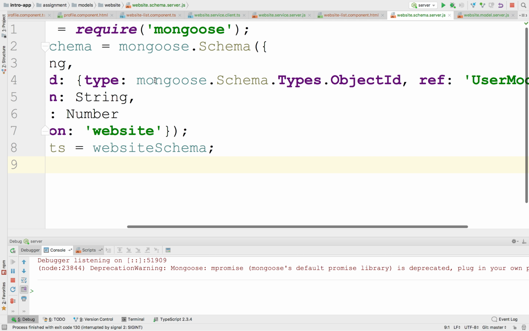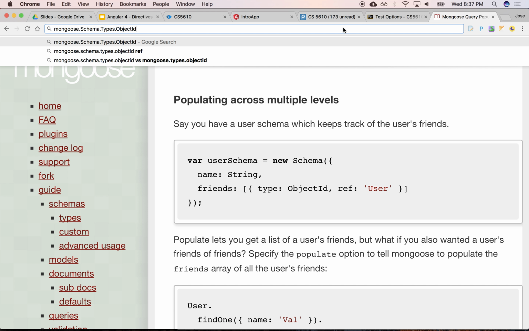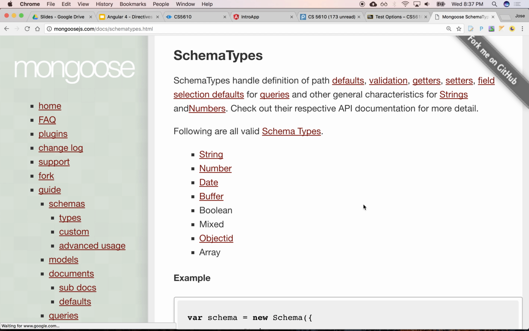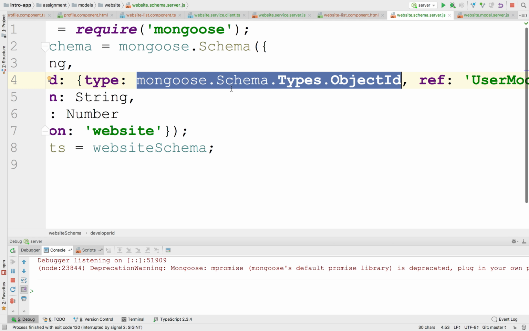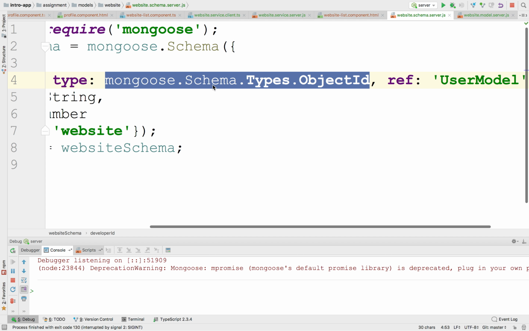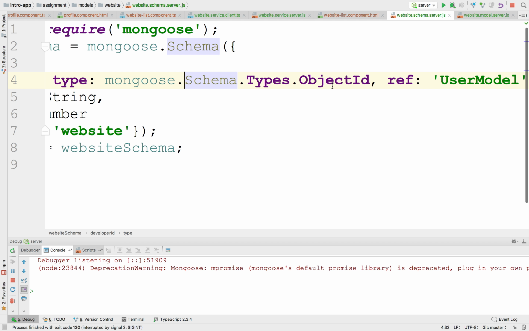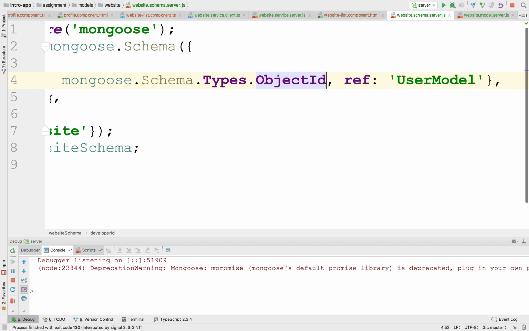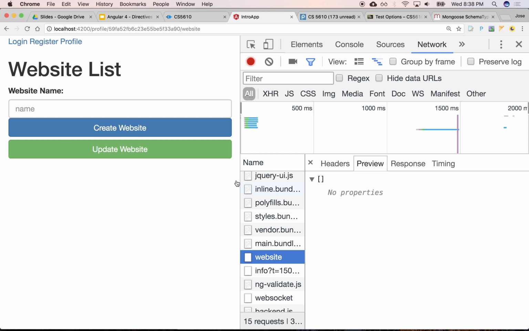mongoose.Schema.Types. Let me see if that's correct. Let me search that. Schema types. Isn't that what I said? Mongoose.Schema.Types.ObjectId. Did I misspell it? No, right? That's right. Mongoose.Schema. Reference user model. Let me create a brand new one. Maybe it is working, it's just that I need to create a couple more.